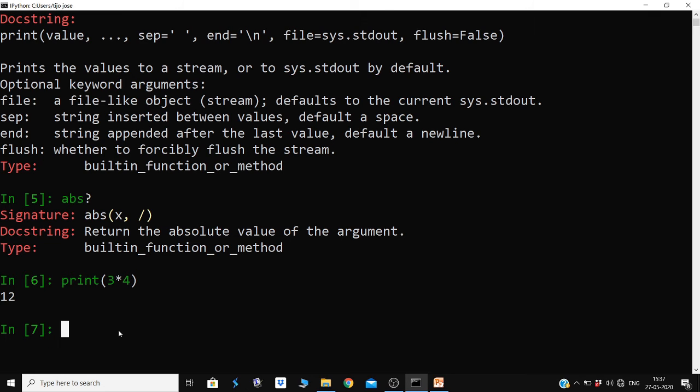Similarly, if you want to exit the Python interpreter, you can press Control with D. A message will appear asking you, do you really want to exit? If you want to exit, you can press Y and press enter.